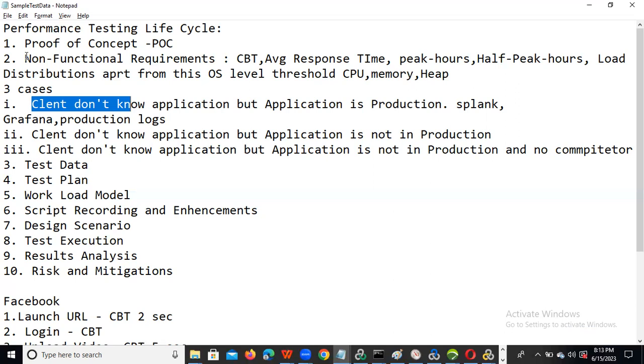So going to the second case: the client doesn't know the application, and the application is not in production. So the application is not live. If it is live, we identify from the production logs or Splunk or Grafana. But this time, what will happen? The application is not in production either.